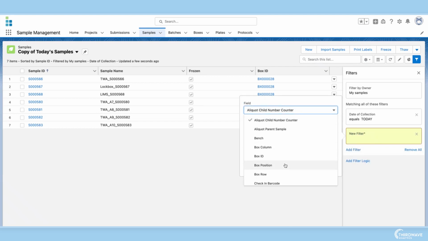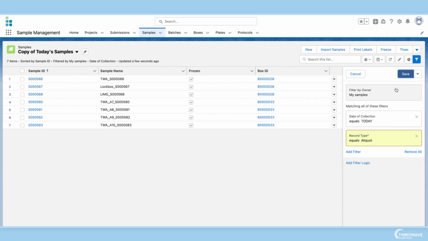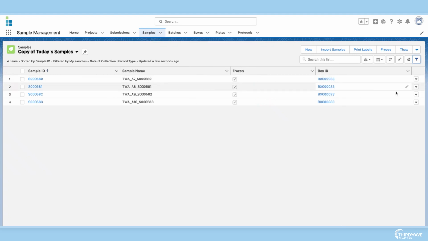For instance, you may want to set a filter that states that the only record types I want to show in this list view are aliquots. Now my list view shows me only aliquots that were collected today. Having list views with all the same record type is very useful because now we can edit these fields right here in the list view. This is called inline editing.